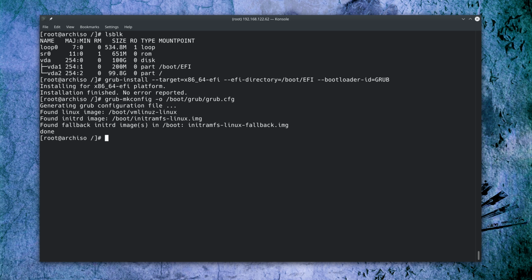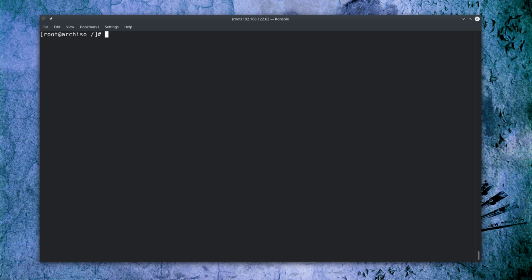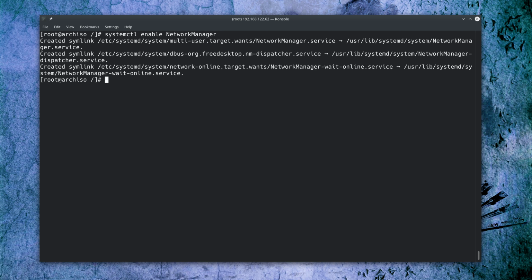So there you go. Now, clean up the terminal, and I want to also enable Network Manager so that we have internet when we boot up the machine. So we'll type in systemctl enable NetworkManager and hit enter.